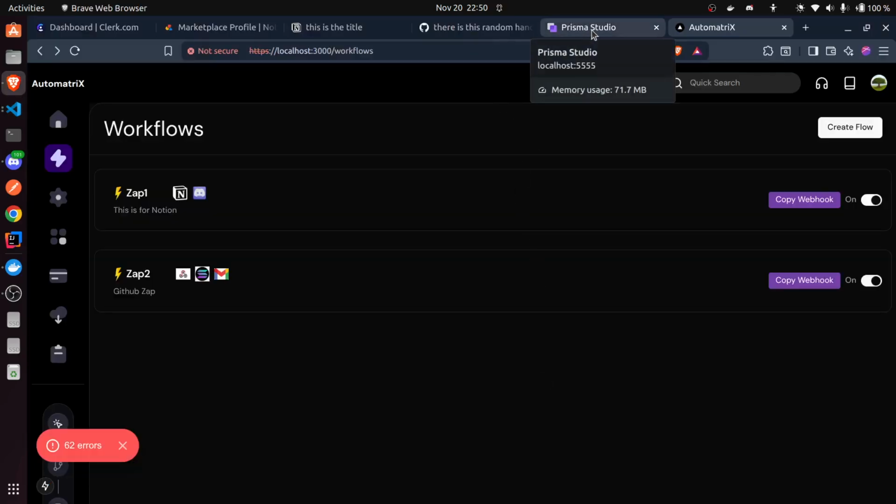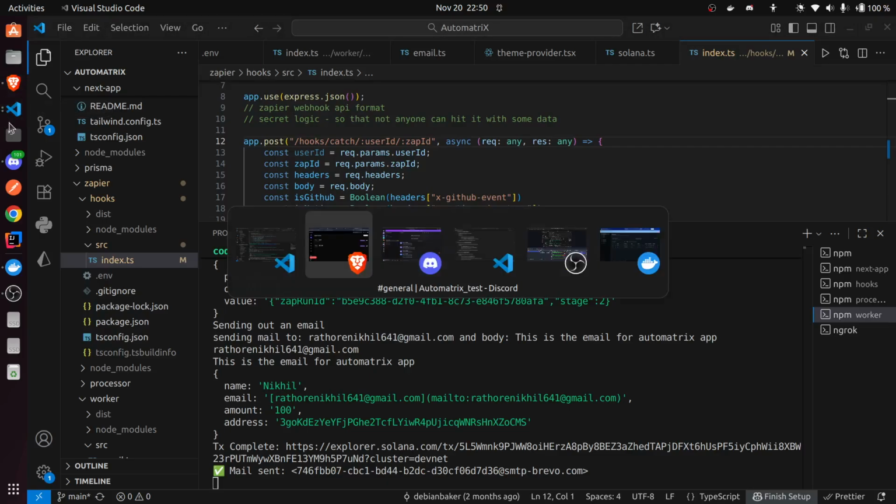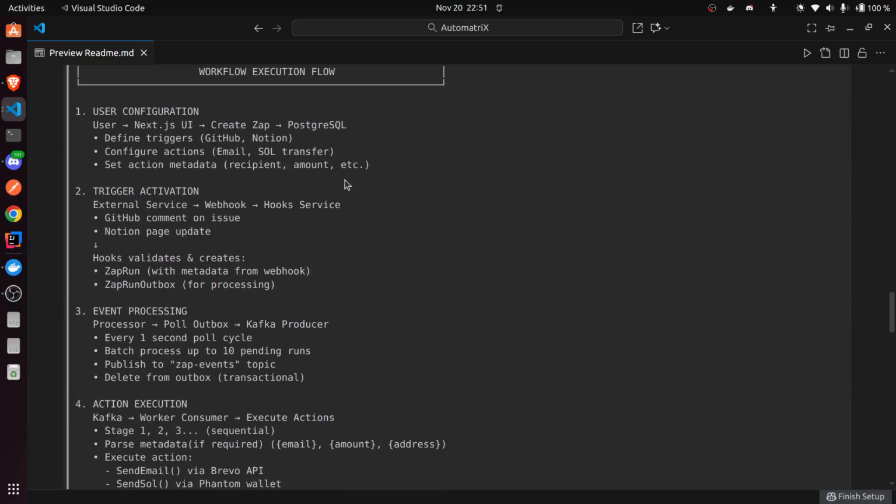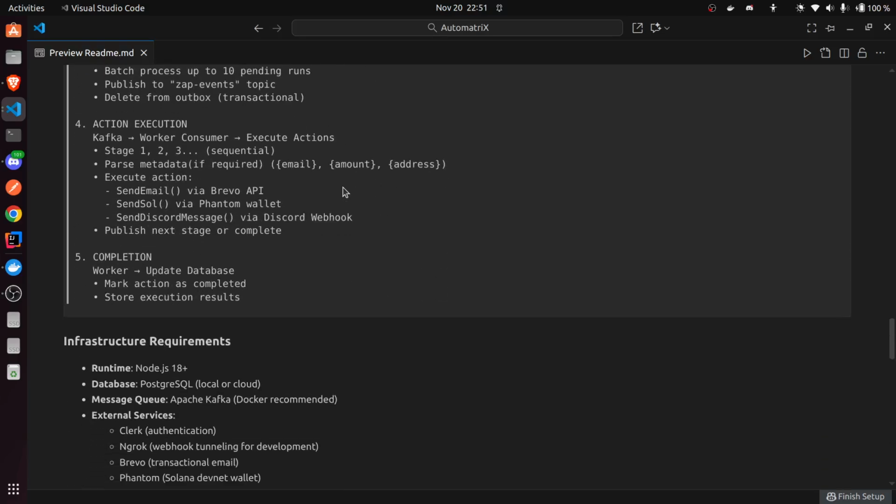So this was our application and this was the workflow that I have simulated here, and it works perfectly fine.